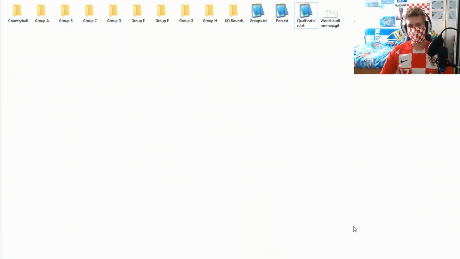So, anyway, what you're going to want to do is make a folder on your computer, like so, and just make folders from Group A to H, depending on what World Cup you're doing and how many teams will fit in. For example, if you're doing the World Cup 2022, you're going to have from Group A to Group H, and of course the knockout round, so forth.